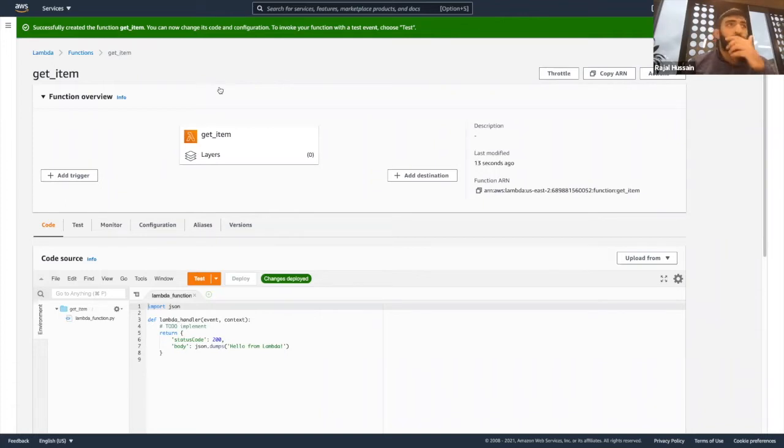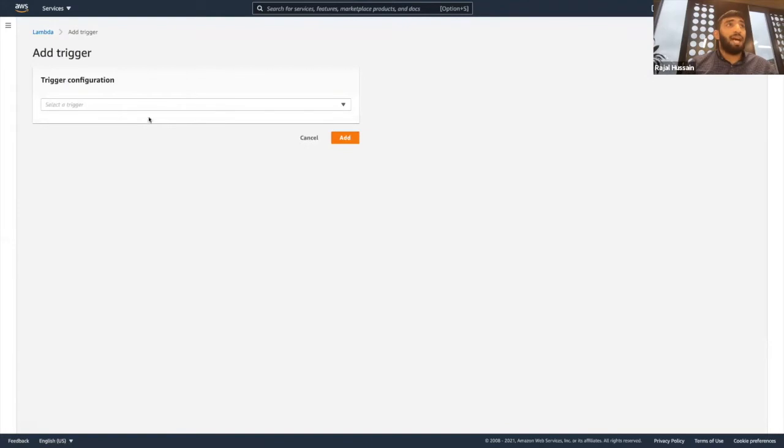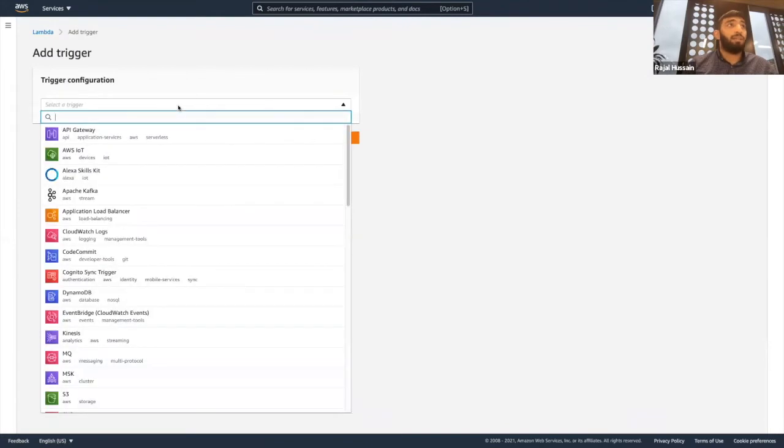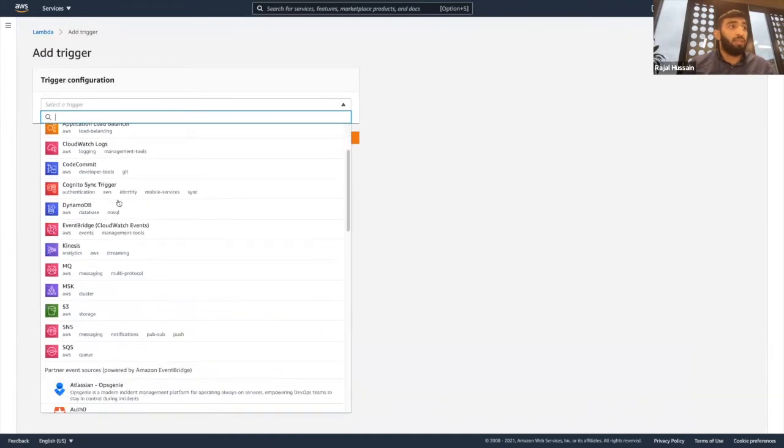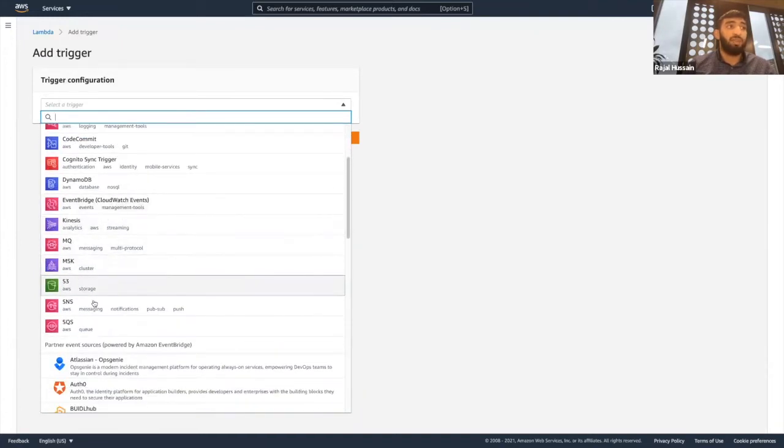And as I said before, Lambdas are always event driven, so they always need a trigger, and they can also lead to other Lambdas being executed or different destinations. But in our case, all we want is a trigger. So we can see the different type of services that activate our Lambda and trigger the code. We have API Gateway, AWS IoT. There's quite a few different services, mostly S3, SNS, and SQS are the most common ones.